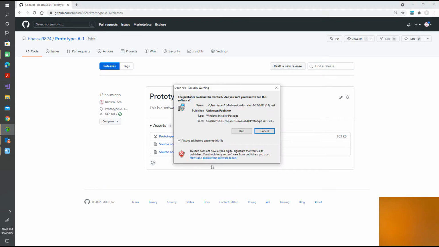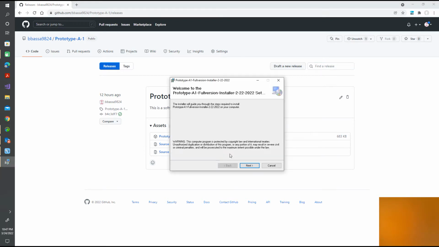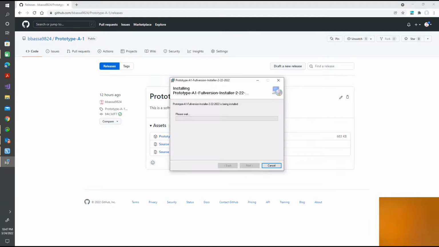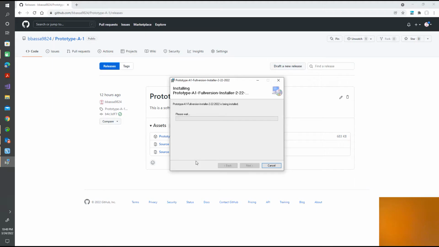Open, run, next. The screen darkens and asks you if you allow the program to make changes to your computer. I presume you want to download. You have no objection to install the program, so you have to say yes on the screen. Yes.